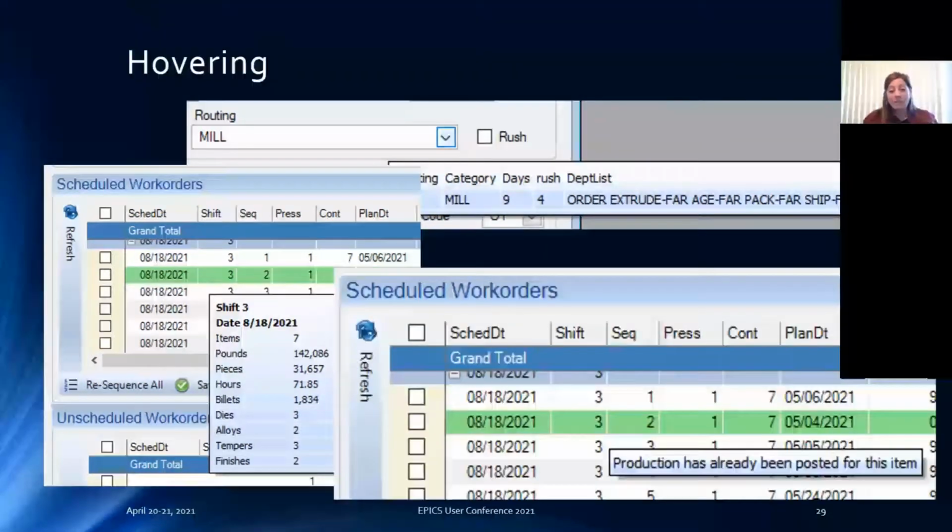Anywhere you see colors in EPICS, and I know a lot of different screens we've looked at since yesterday showed color, you'll get a tooltip. If you see colors, hover over it, even if you're not sure. I believe we pretty much have a tooltip over every color of something that can be there. So on the press schedule screen, green means that production has been posted for that item. So simple things that you may not have realized are going to give you more information.